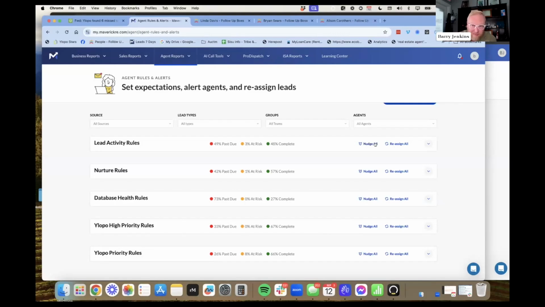Now, you can do this manually. You do not need to click nudge all. You do not need to have the reassign. You can do all of that on your own. So everything we showed you is free, but you do have the ability to automate it like I'm doing if you decide to upgrade. All right, so I'm going to stop sharing. G, anything you want to add here?